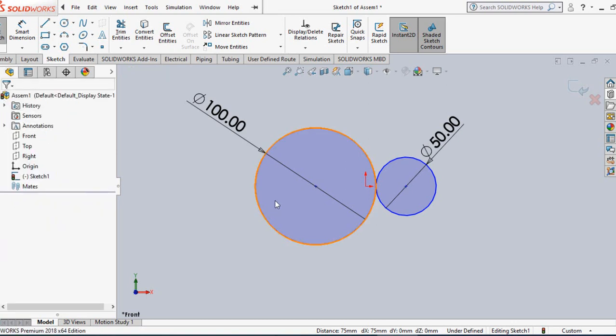Now of course what you can do also is to draw a center line, and on the center line you can draw two circles. Now guys, I have two tangent circles. These will be my pitch circles.